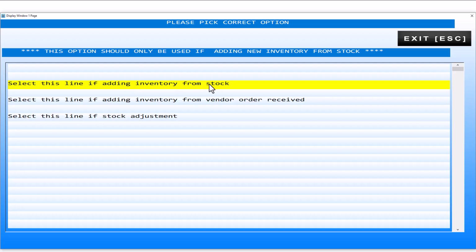Selecting this line means you're adding inventory from stock. It's something that's not an order that you received, and that's important. This is not an order. You wouldn't use this if you're posting an order. You're using this if you actually have some inventory that you have in stock, but you need to put it in your computer system. This is what you would use if you're posting a manual order. An order just came in, I want to type it in manually, every single pot.